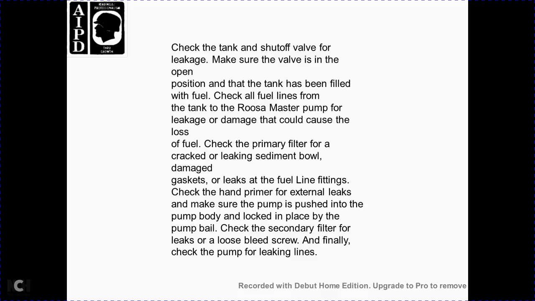Check the primary filter for cracks or a leaking sediment bowl, a damaged gasket, or leaks at the fuel line fittings. Check the hand primer for external leaks. Make sure the pump is pushed into the pump body and located in place. Check the secondary filter for leaks from the loose bleed screw, and finally check the pump for leaking lines.